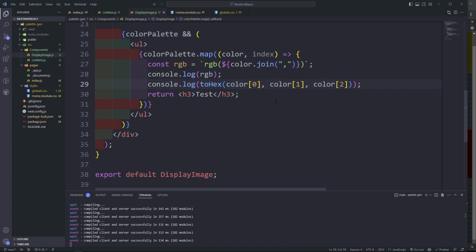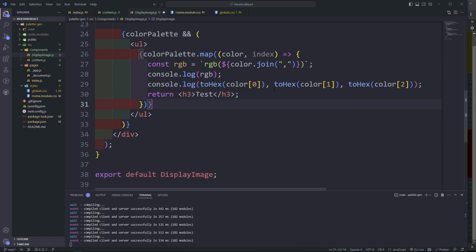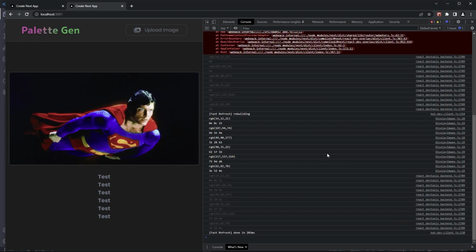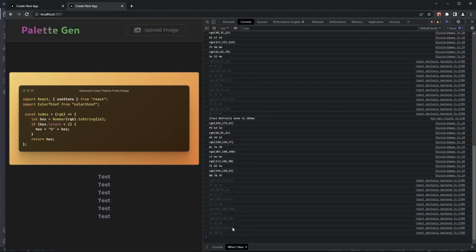Okay, it should be like this, toHex, and then we need to do toHex again like this. We need to keep calling this function on each individual number for the RGB, because it's an array. So for each array item, we need to call that function. Okay, so we should be able to see now the hex color, but it's separated by spaces.